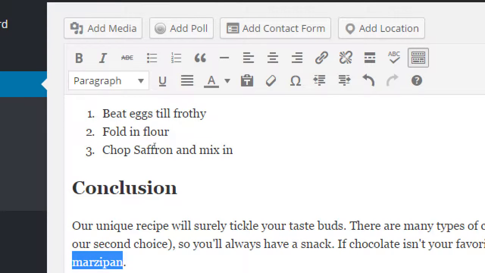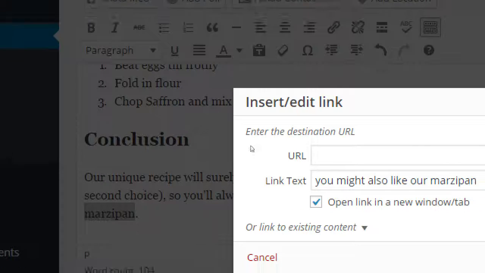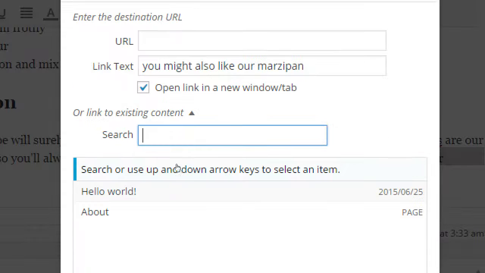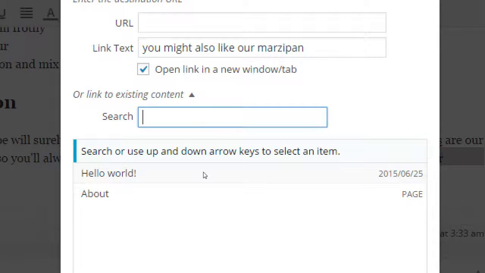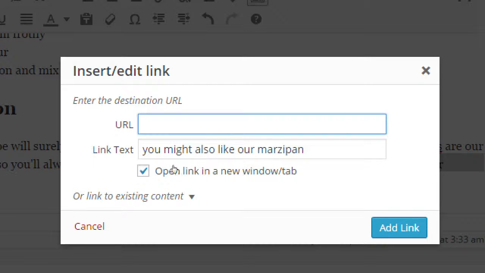So, kind of the same way, I would select the text, click the link, and now we've got, instead of linking to someone else's site, we have the option here, or link to existing content. If I already had my other posts and such, they would show up here. I don't have anything to link to, so it's not going to quite work. But you see that, if you're going to link to your own content, it's going to be inside of the link to existing content.